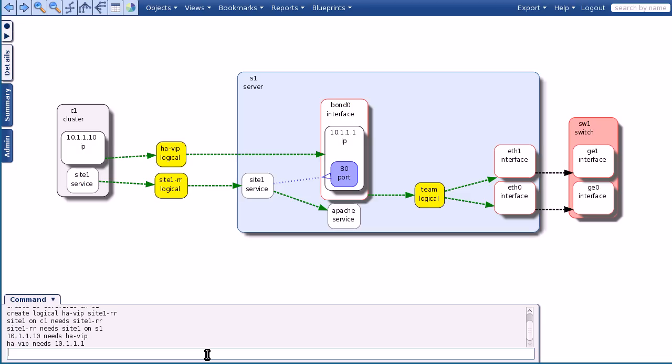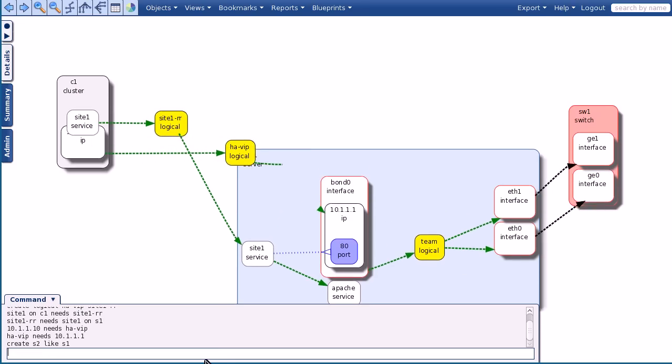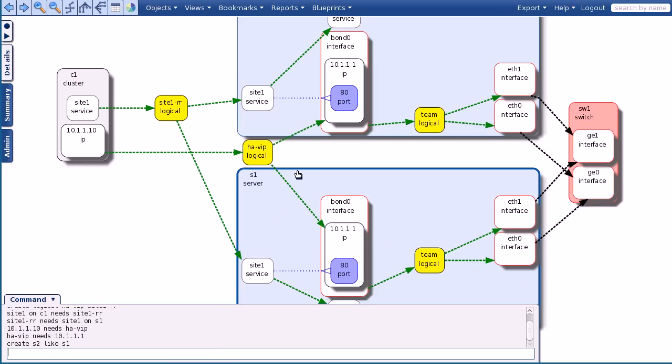So to do that, we can just say create S2 like S1. And when we do that, the system will actually clone that server and all of the relationships. So here on the top is S2, and you can see it also is related to the site round robin and also the HA virtual IP address. So it recreates those relationships, but you can see we have a problem here in that it has those interfaces also plugging into the same interfaces on that switch, which is not what we want. And also we actually cloned that IP address, and so it created that same exact IP address.